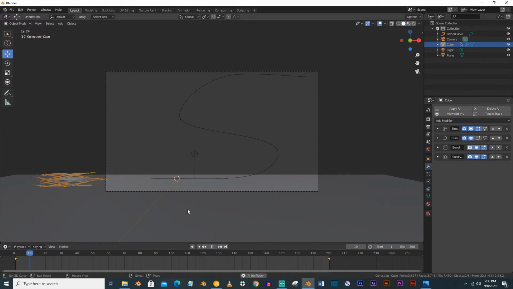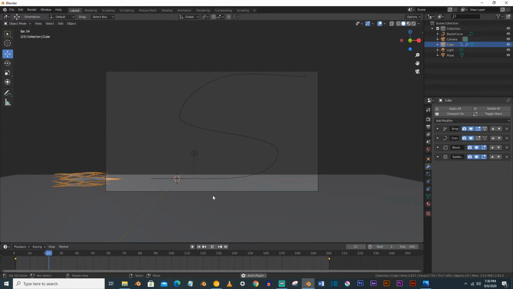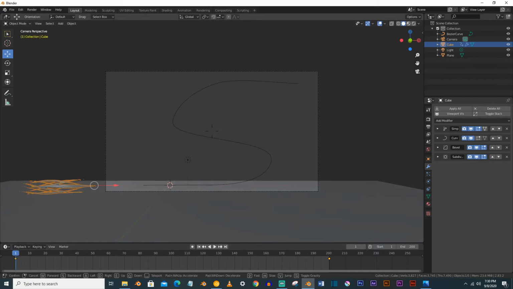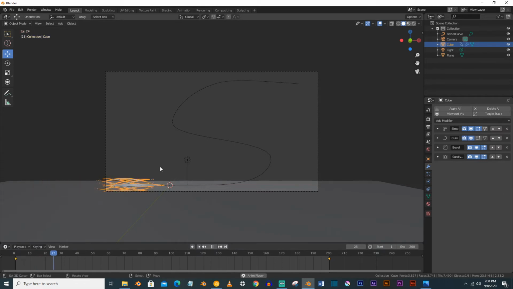So now we can see that it is moving along our path, but it is moving initially slow and also at the end it slows down. We want a constant speed, so press T here and select linear. Now it will move with constant speed. You can see that.